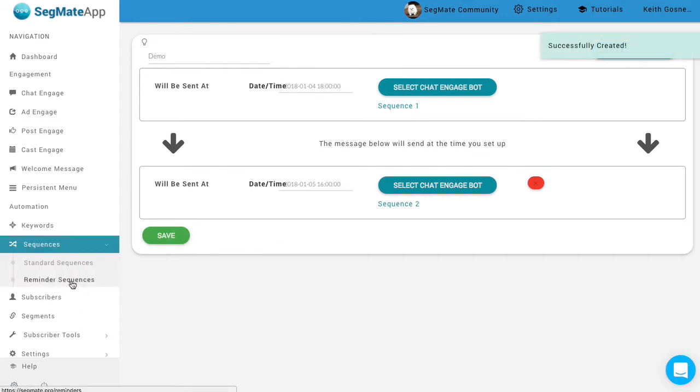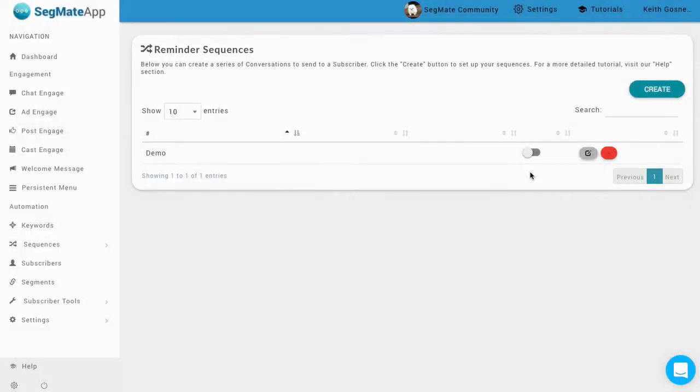Now, with our sequences, you have to remember that you always need to toggle it on, okay, or else it will not send if this is toggled off. So let's go ahead and turn that on. And now at this point, we can enter anybody into a sequence, either using a call to action button through one of our bots, or we can add people to our sequences through the subscriber view as well.